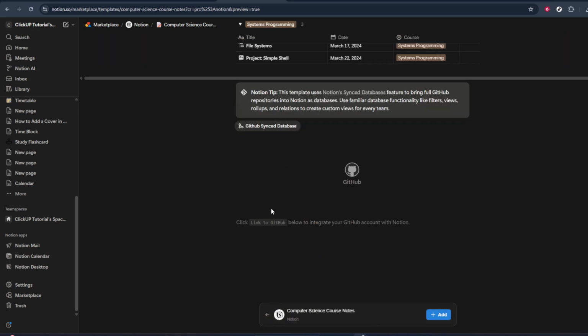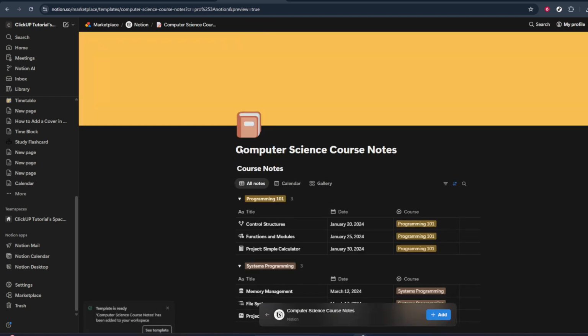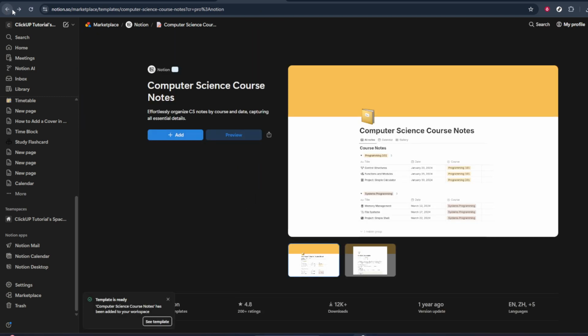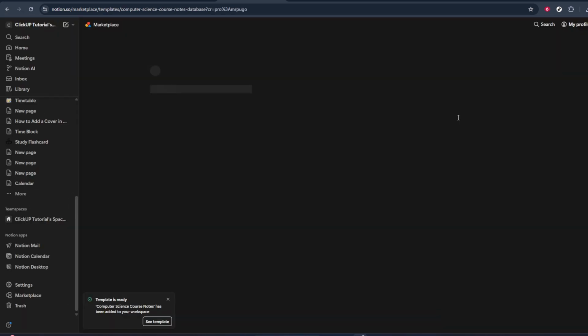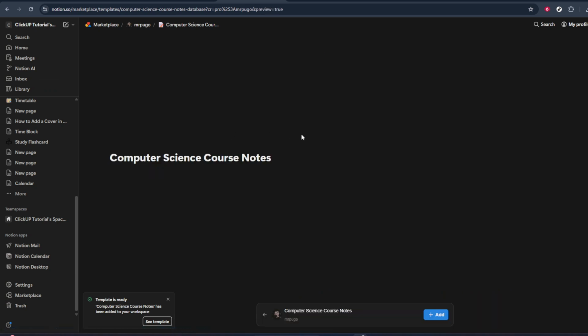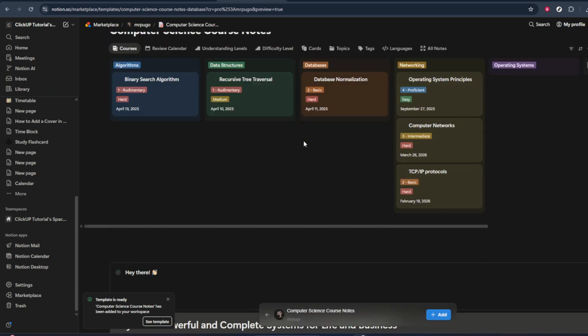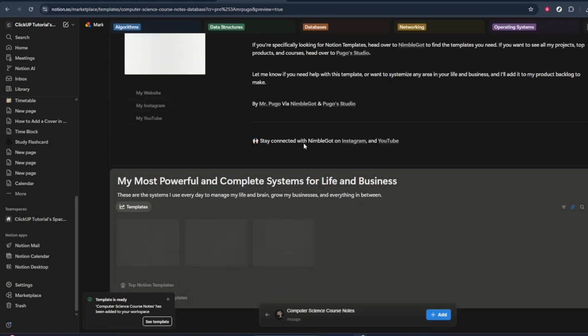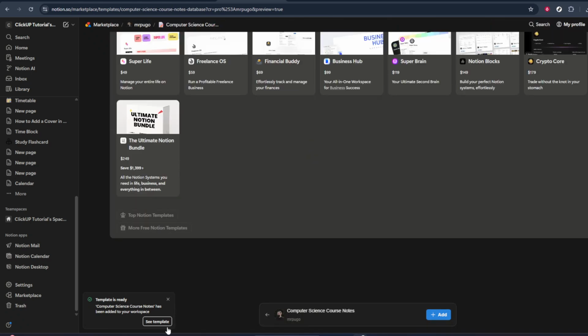Once you've found a template that looks like a good fit, click on it to open its detail page. Here, you can usually see a larger preview, sometimes with multiple pages or an example class already filled in. This is a great chance to imagine your own notes in that structure and decide if it feels intuitive for you. When you're happy with your choice, look for the button labeled Add. Click on Add to bring this template into your own Notion workspace.